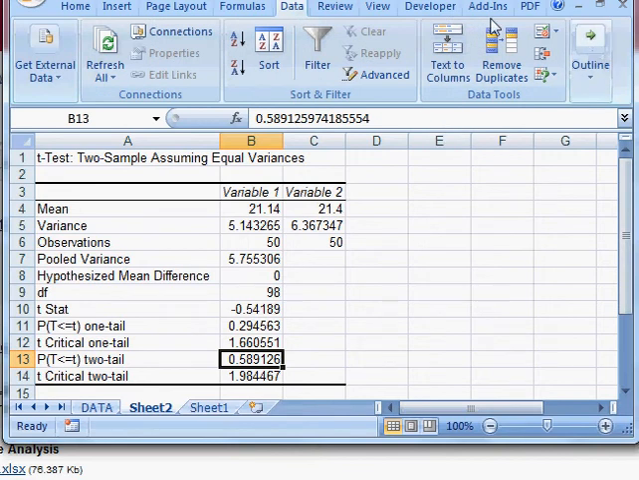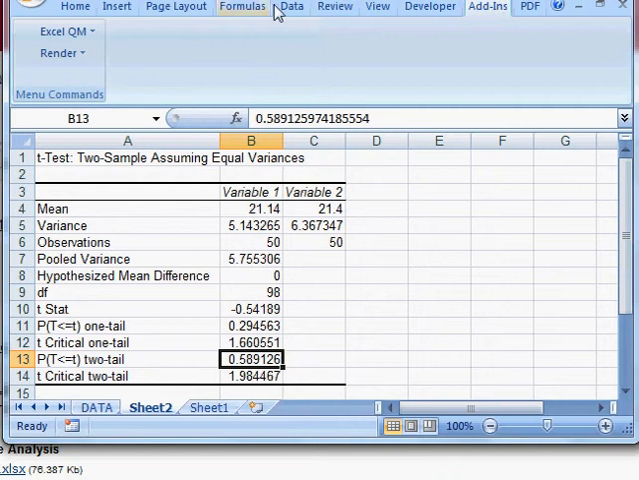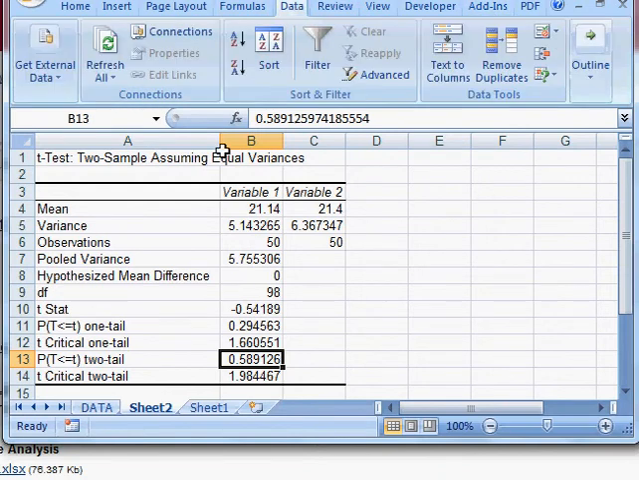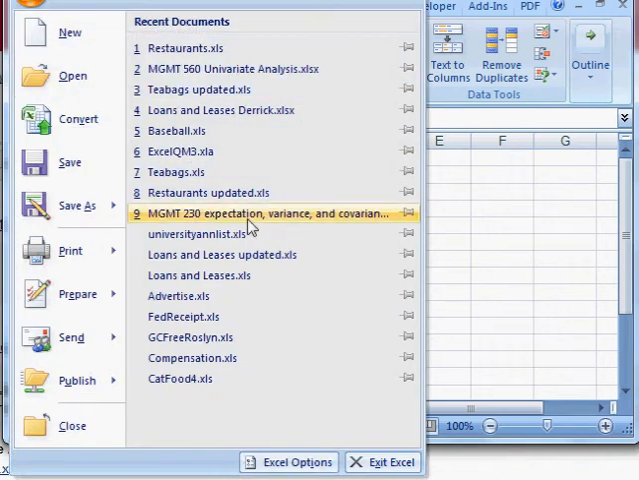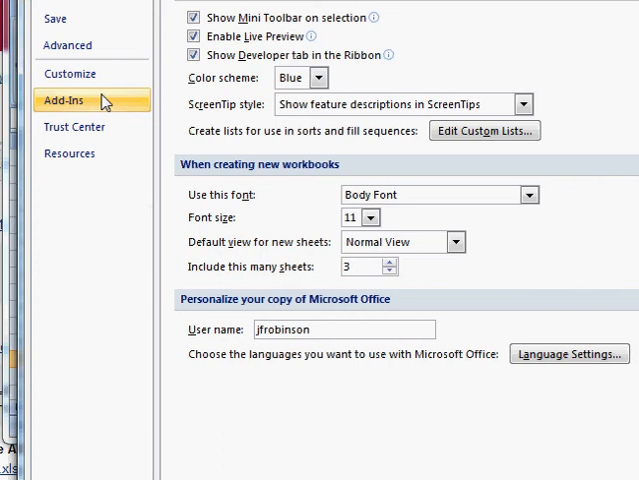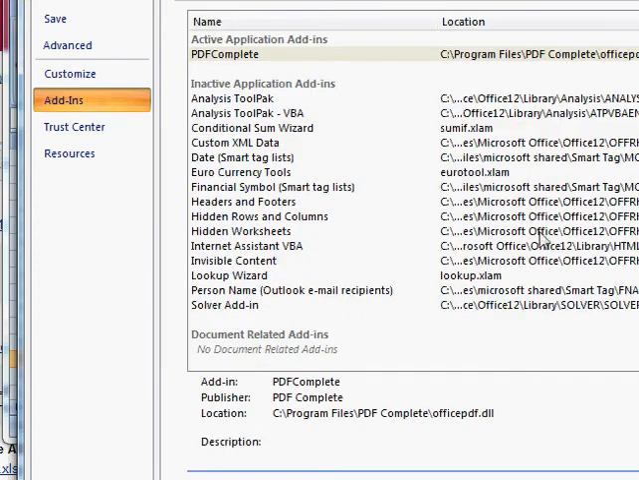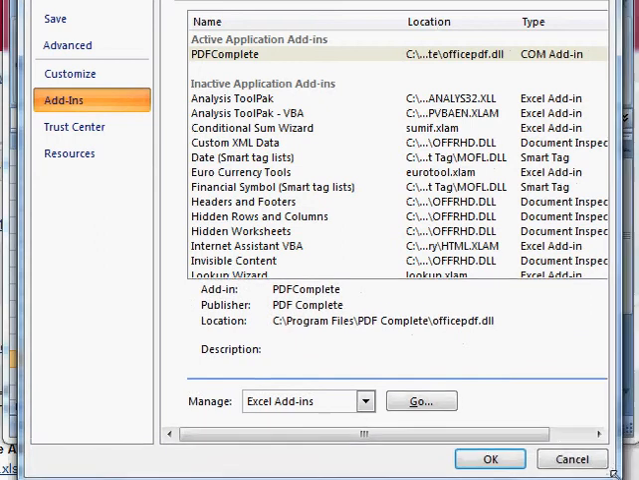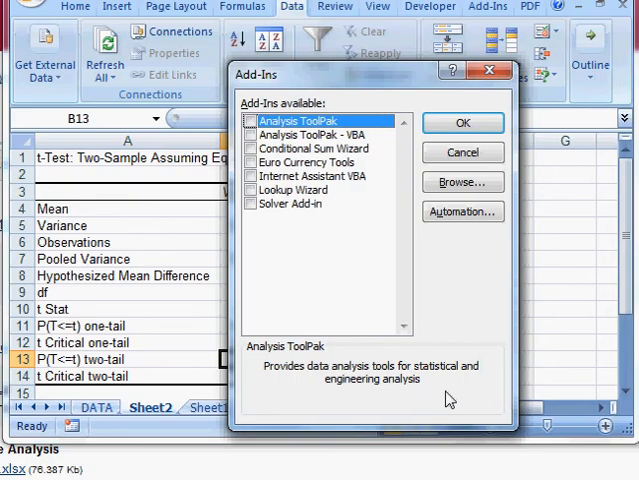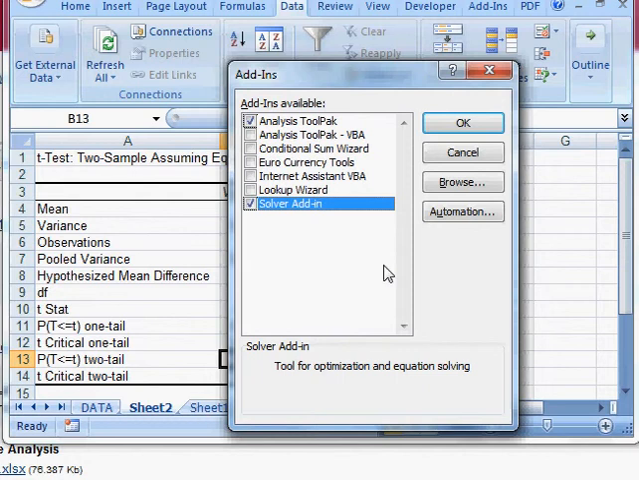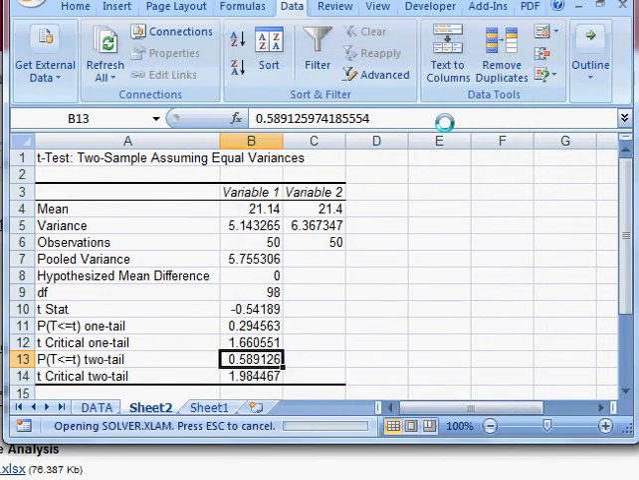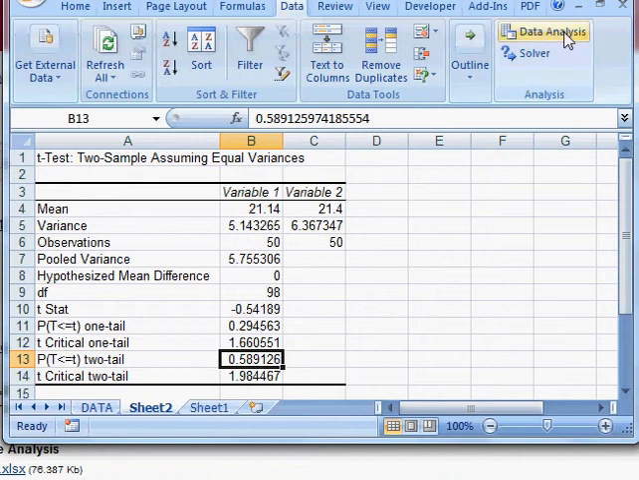So yours might look like this. If I go to add-ins, you may not see any. If you go to data, you may not see anything over here. So if I go to Excel options, add-ins, and then click on Go here, I'll bring up that dialog, and then you want the analysis tool pack. And if you don't have it, you might as well grab solver because we'll need it later. So analysis and solver, and click OK. And that should bring it up.